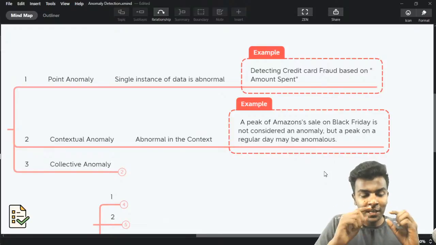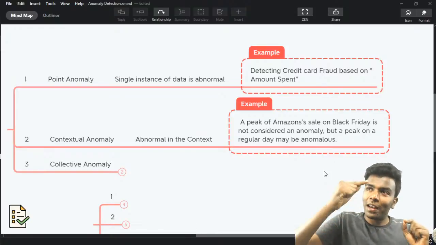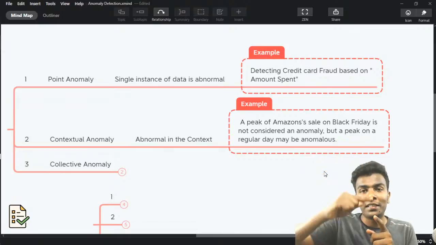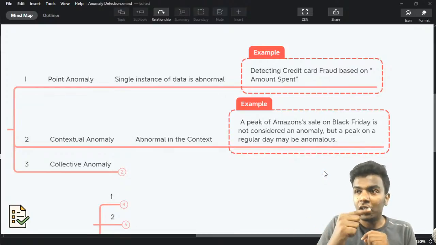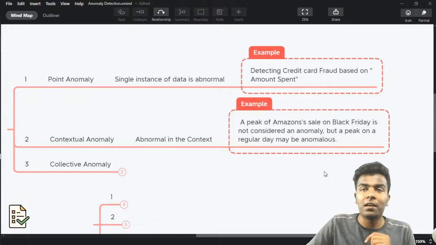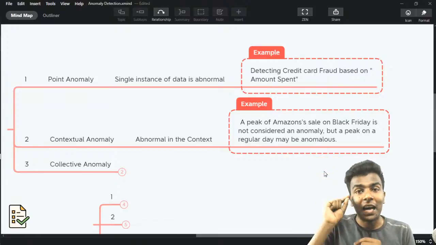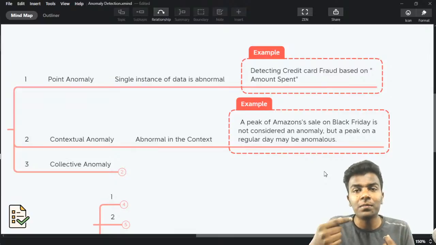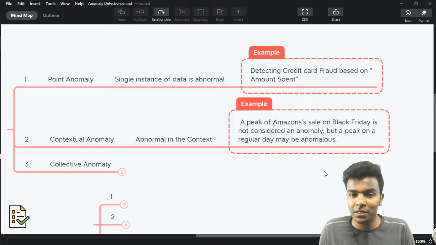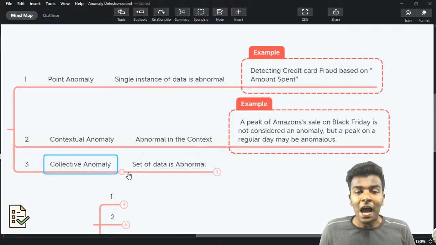So there is the Amazon graph going like this. If there is a festival and it suddenly goes up, it is not an anomaly. But even on a normal day, if the value goes to a peak point, then that is the anomaly. It is not specified by any single factor, but there is some change apart from the rest of the data set. That is known as a contextual anomaly.